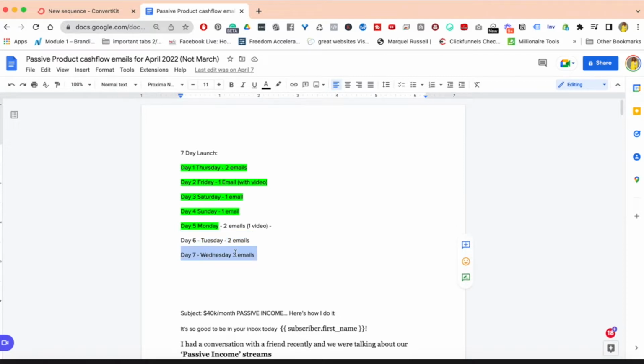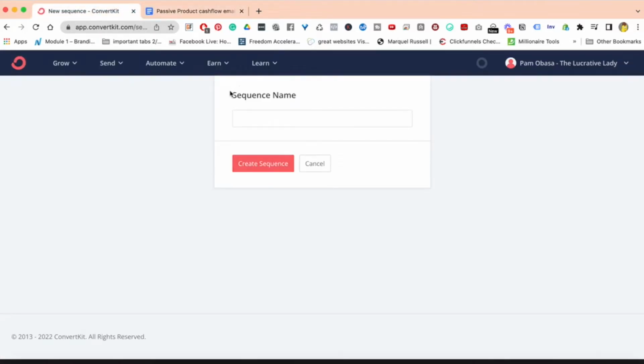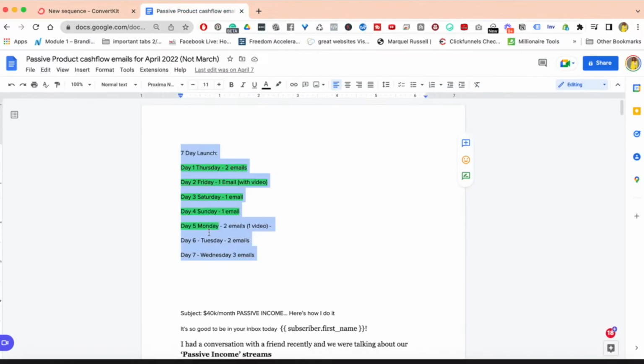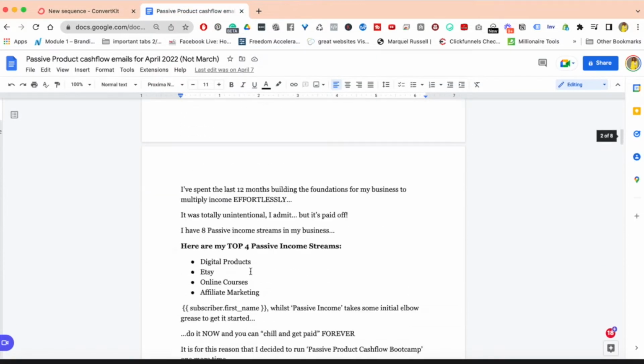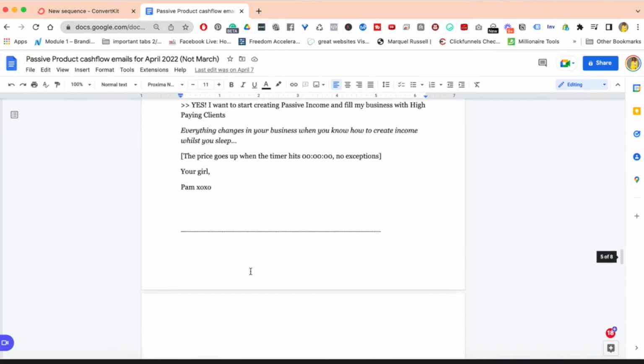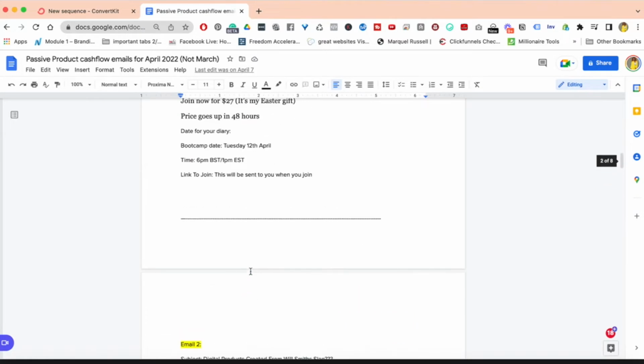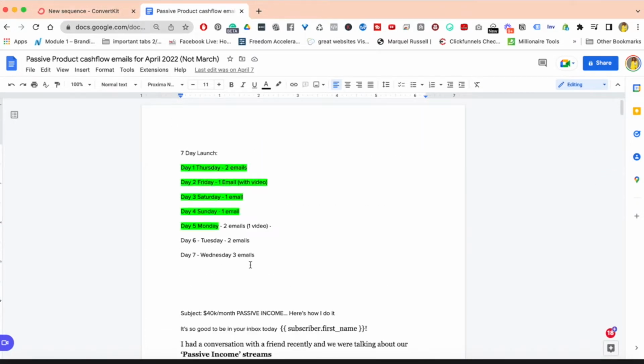Now, it does change. This isn't how I do all of my launches. But I like to plan it out here so that I know exactly what type of email sequence I'm building out inside of ConvertKit. So I plan everything out here, and I have all my emails and my subject lines. I just do the groundwork before I even get into ConvertKit. So I'm going to pretend like I'm planning a launch, and I'm going to pop in a couple of emails just so that you can see what I would do in terms of a sequence.